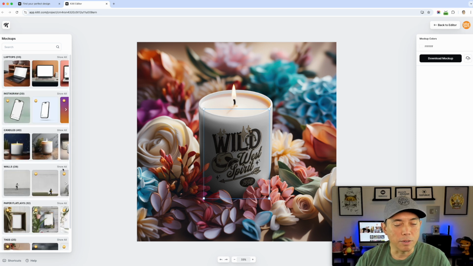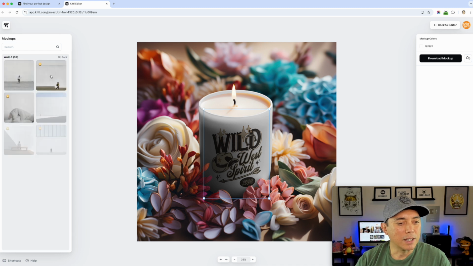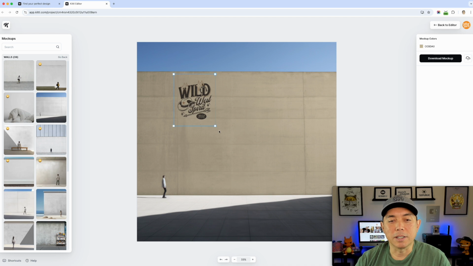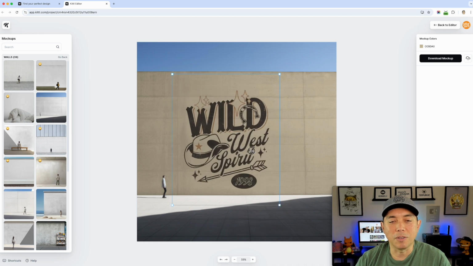Walls, so if you do like graffiti or want to do some things like that, check it out. I can put one of these phrases on the walls and make this a post, right?